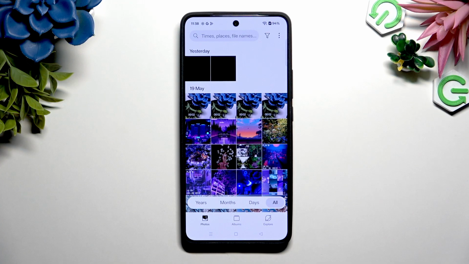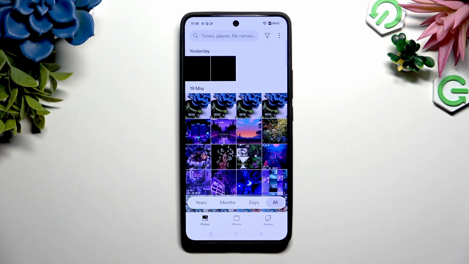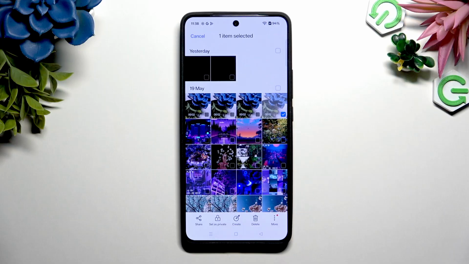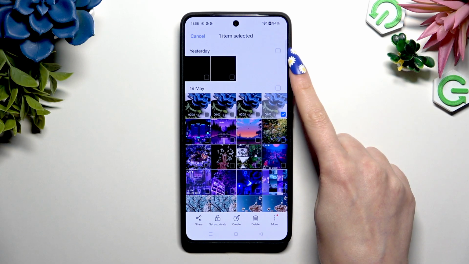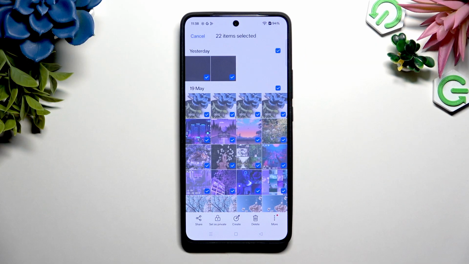Whatever you decided, when you're ready, you can finally pick photos or albums at the bottom. After finding all of your pictures to get rid of, hold one of them and select multiple by clicking on those icons at the top right corners. As you can see, 22 items were selected.